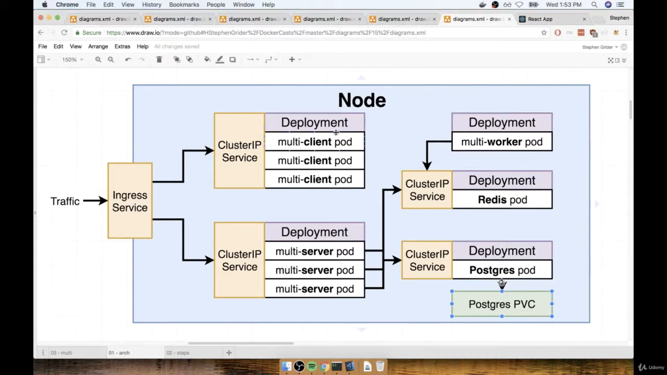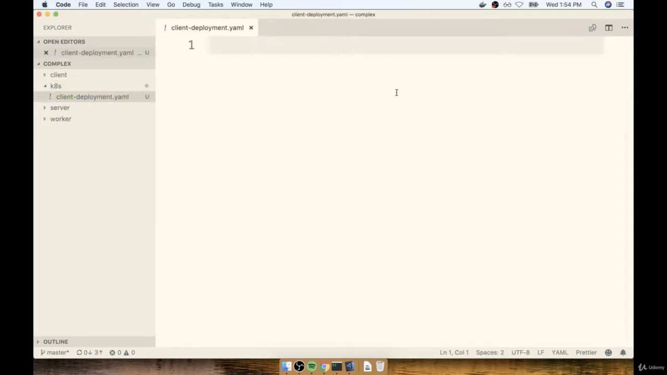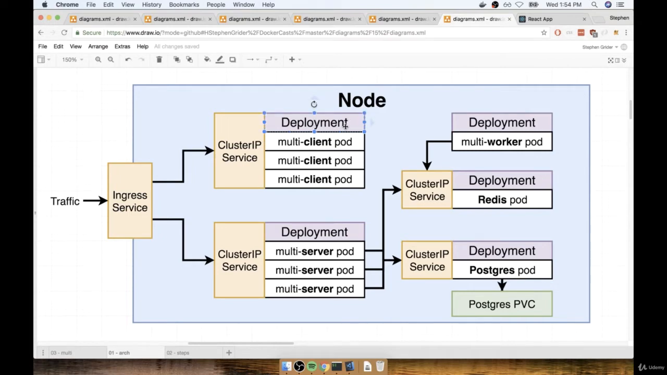So let's first begin by putting together a configuration file to create our multi-client deployment. We've already put together a configuration file for this on the project we were just working on a second ago as we were first learning Kubernetes, but we're just going to recreate the thing from scratch right now just to get some of the common typing that we have to do inside of our head. All right, so inside of my K8s folder, I'm going to make a new file called client-deployment.yaml. And then inside of here, we'll put together all the configuration required to create this deployment with 3 child pods running the multi-client image.